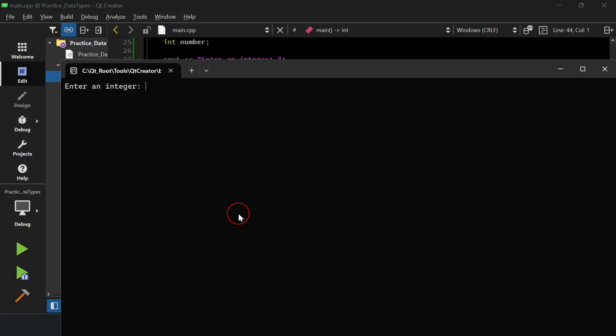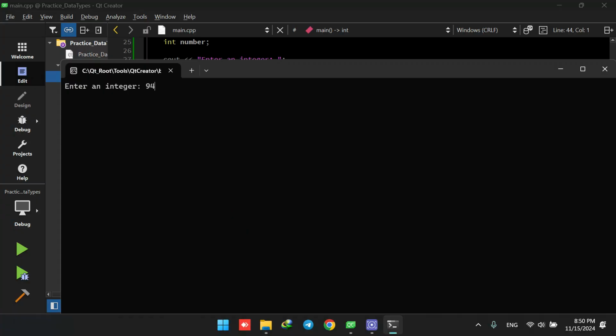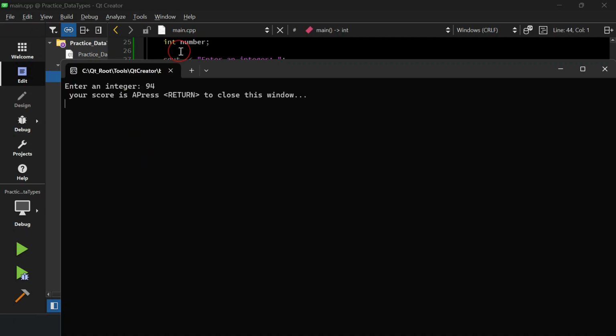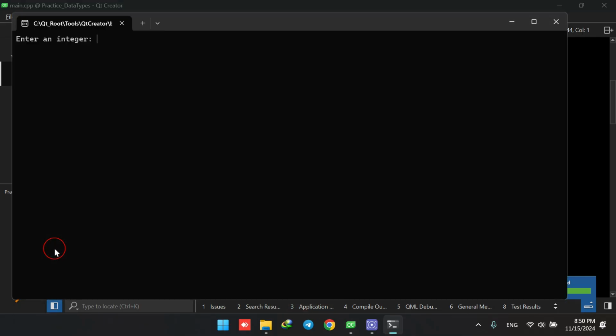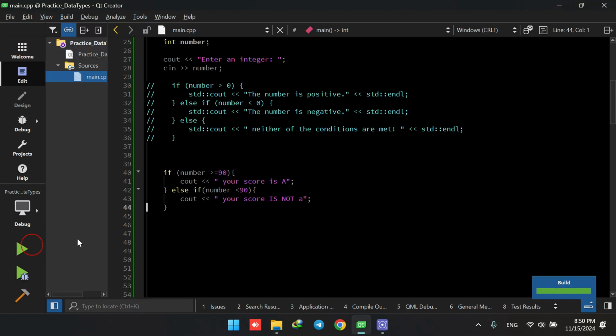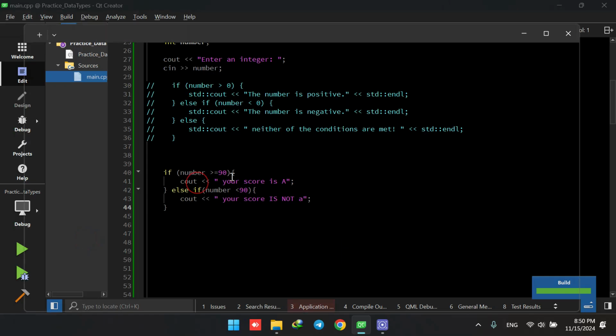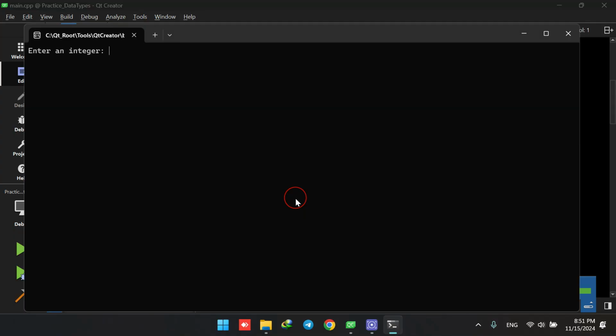Now that it is compiling, it asks to enter one integer. I would say 94. The result is your score is A. Let's run again. This time I would type 75 and it says your score is not A. If we test this code multiple times, either of these two statements will be printed. Like if I say 115, your score is A.